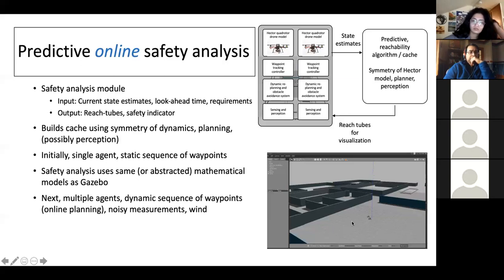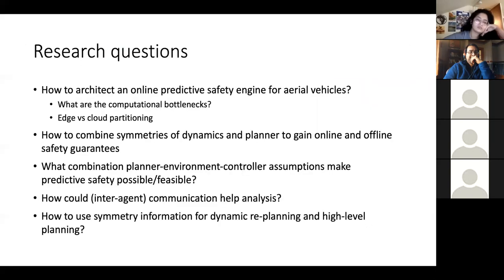Here's the Gazebo environment of the ECE building, and we can see here the two drones, very small two drones.